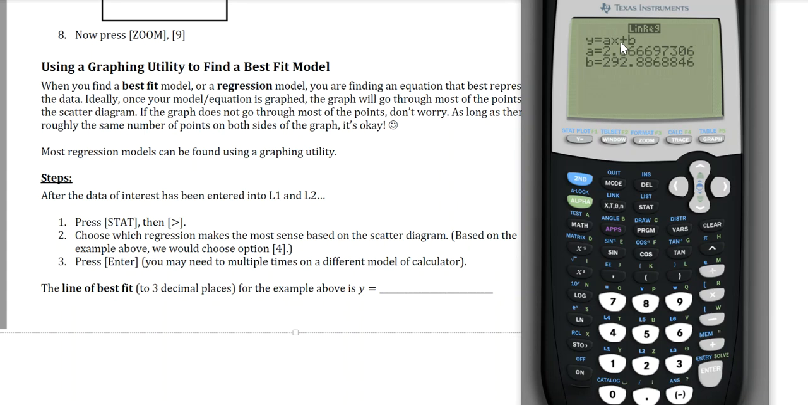And here, the graphing calculator has considered all data points and has found that the slope that we should be using for our linear equation should have a value of roughly 2.07-ish, or 2.067 if we follow the rounding instructions here, and a y-intercept of 292.887-ish. So your calculator is assuming that you are going to write your equation in slope-intercept form, and the value of A represents your slope, and the value of B represents your y-intercept.